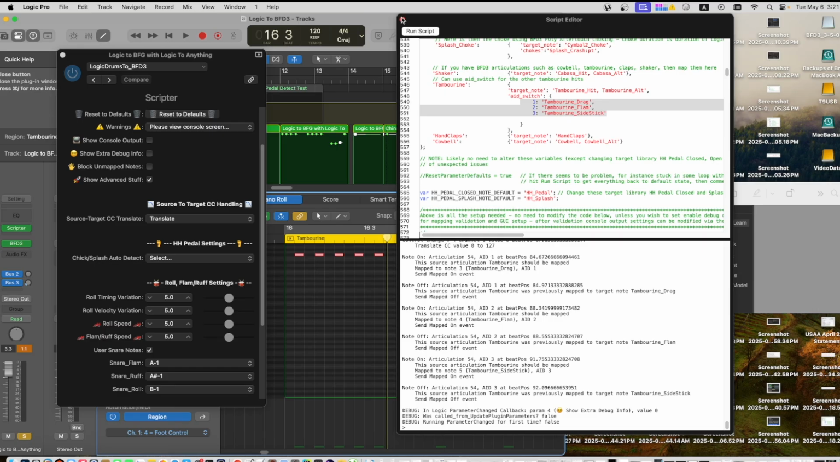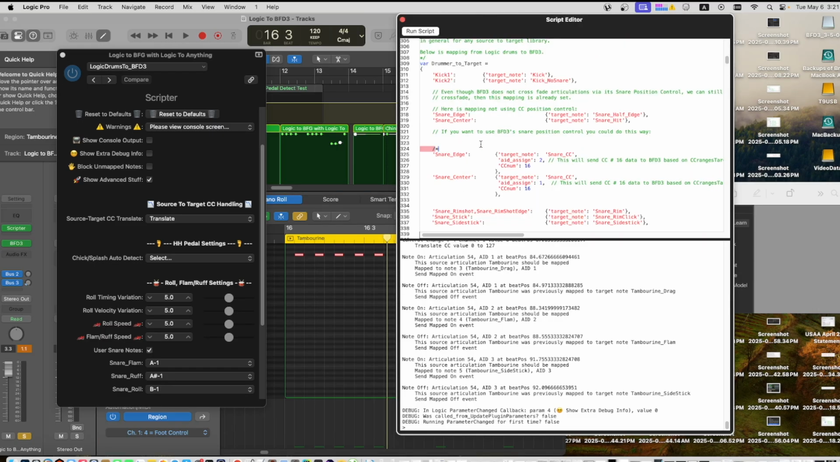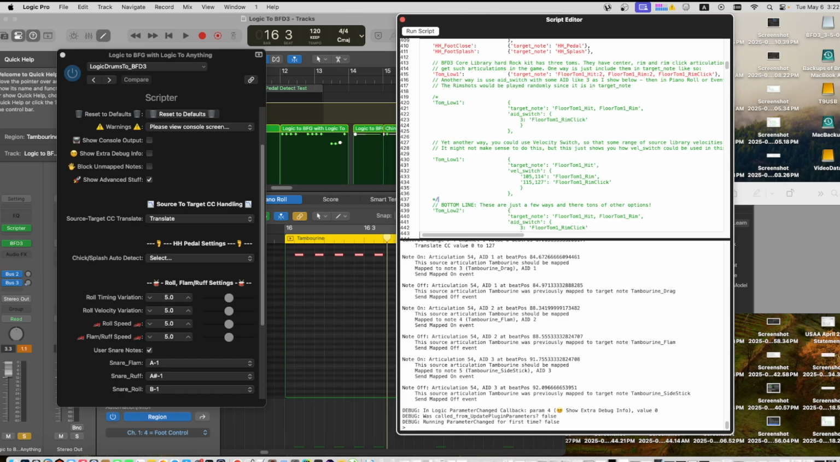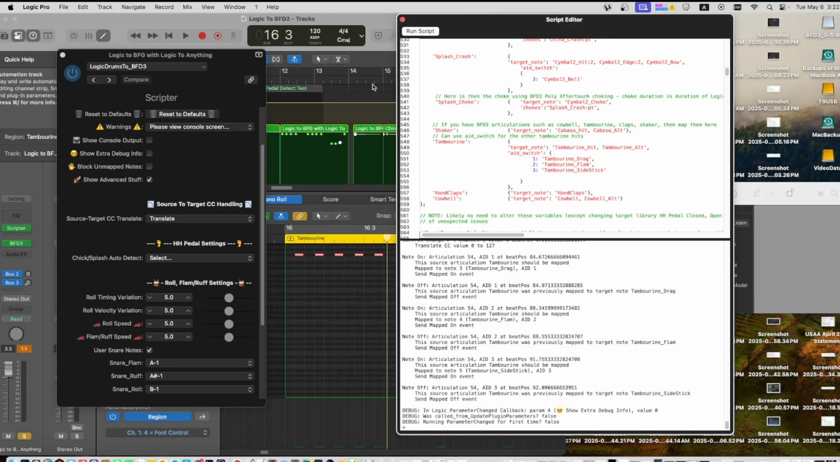So now with this done, we can close out of here. I'm going to return some of these settings to how they were. So we won't use snare CC control, and we'll get that tom 1 back to how it was, just using this one to several mapping. And that's it. So run script.